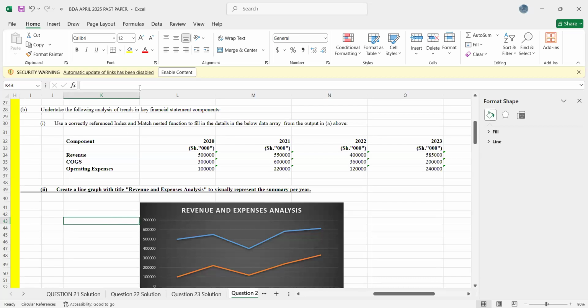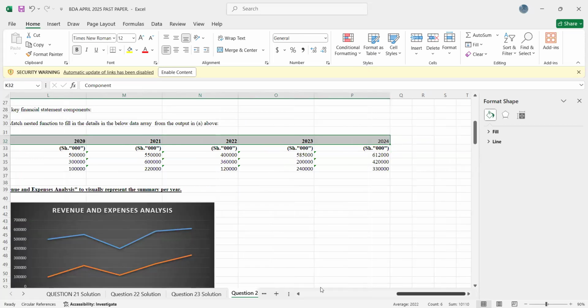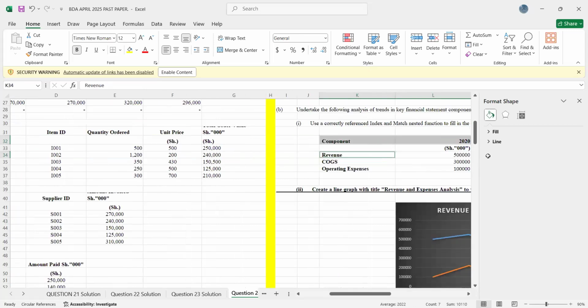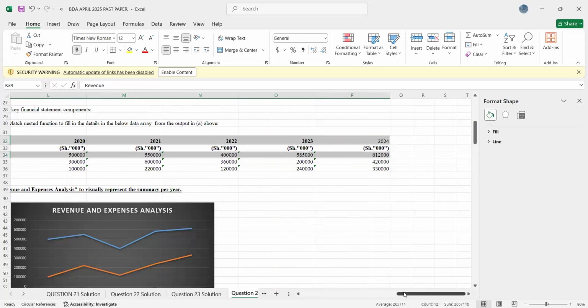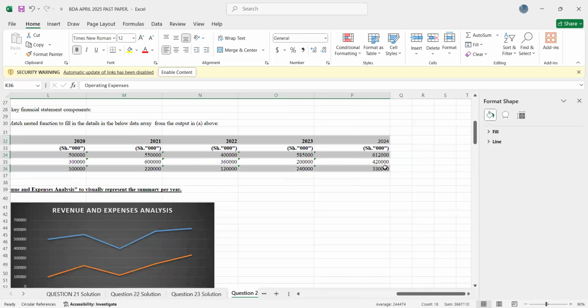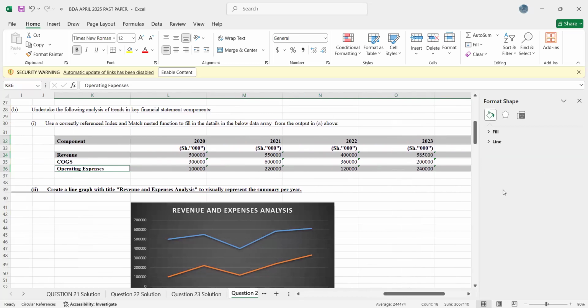Now name the axis titles. As I've said, you highlight these components, then I hold control, click on revenue, then highlight all the way to 2024. Then still holding control, I highlight the operating expenses all the way up to 2024. And if that is hard, just write the respective data you want to use side by side, then you can highlight the whole table. So that is it. I want us to go to the next one.